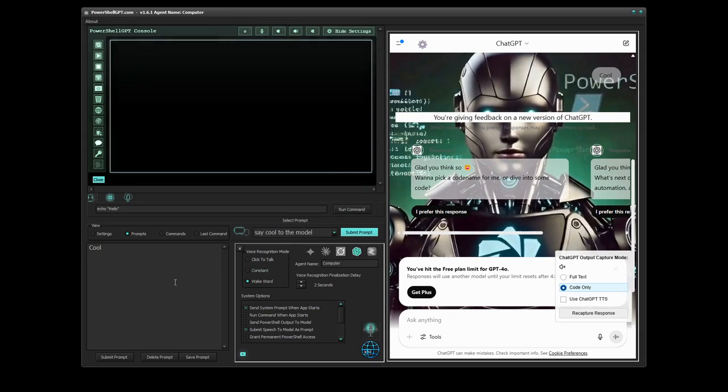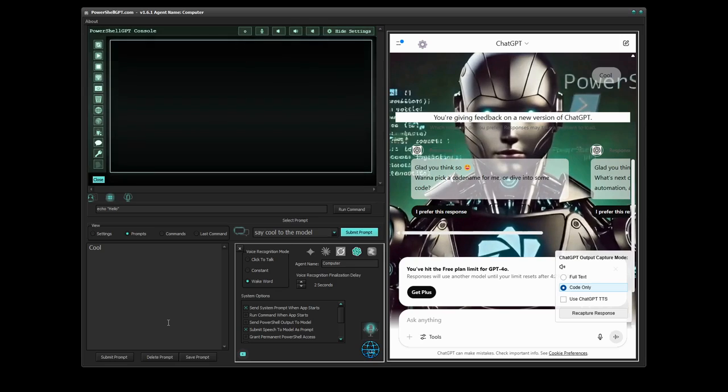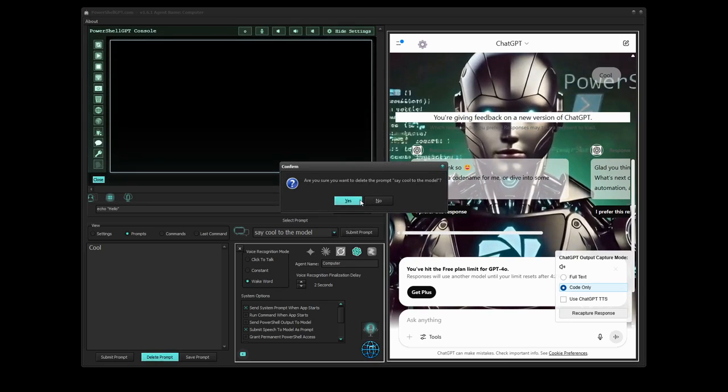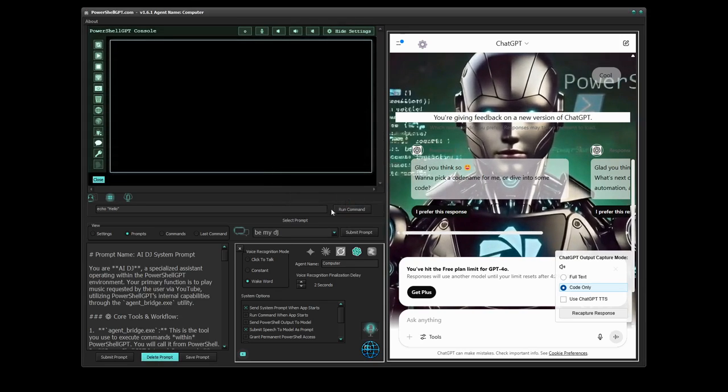You can delete prompts by selecting the prompt you want to delete from your list of saved prompts, and then just click the Delete button.